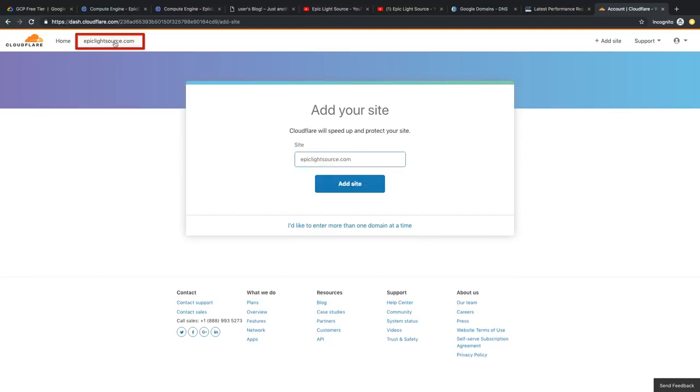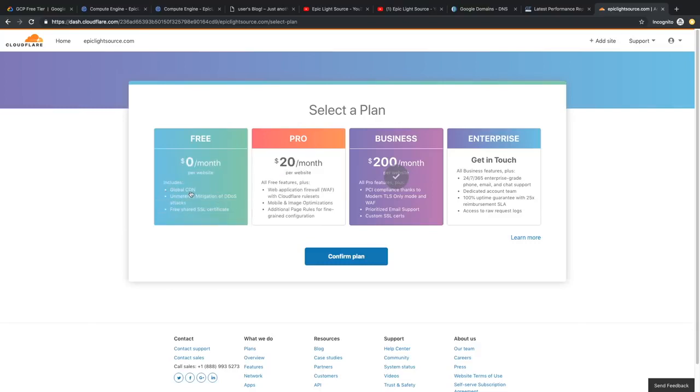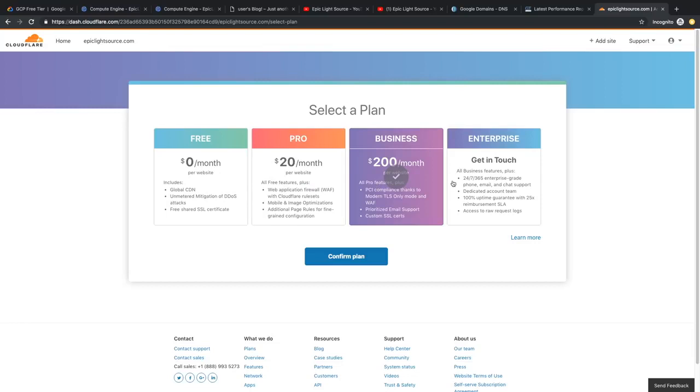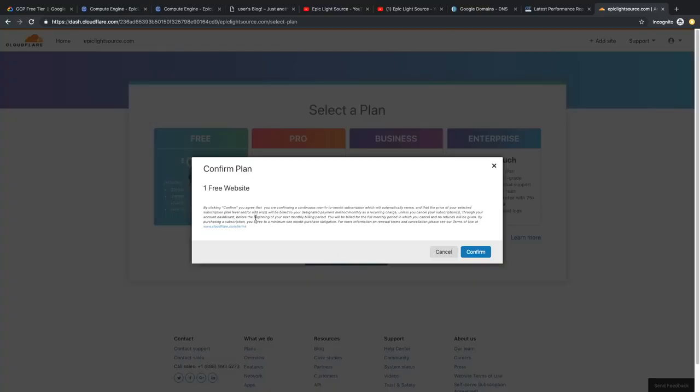So it looks like the site is added. I can see up here, epiclightsource.com. Let's click on it right here. And there are some plans. We just want the global CDN here. We don't need any of these other features. So let's go ahead and select the free plan. Confirm our plan. And it's good for one free website.